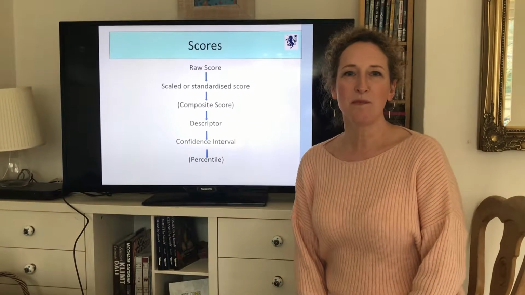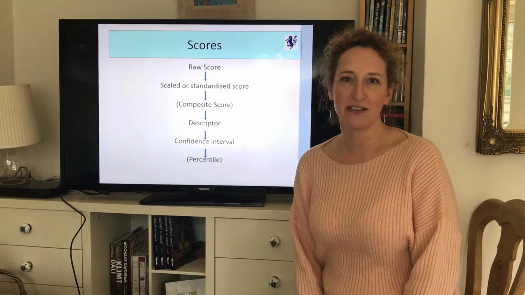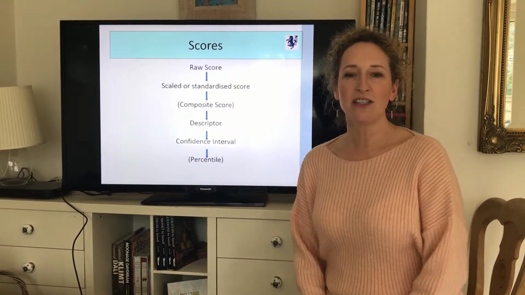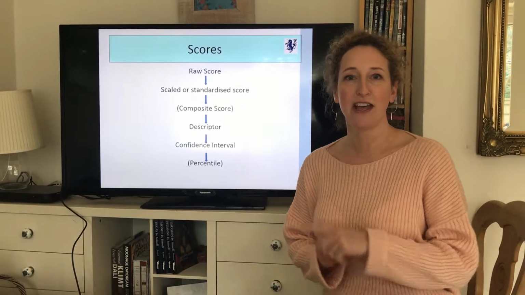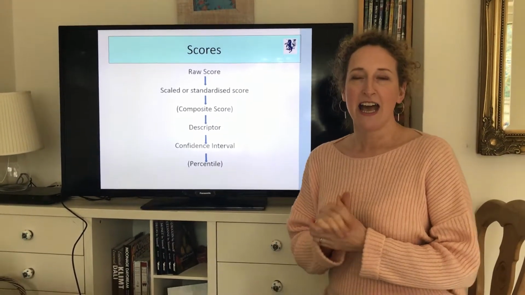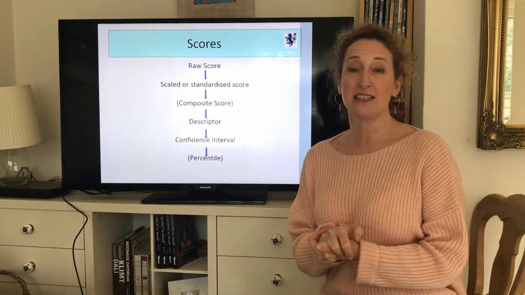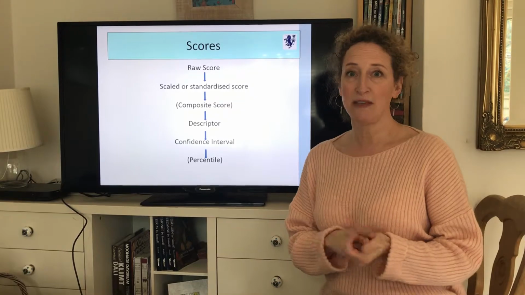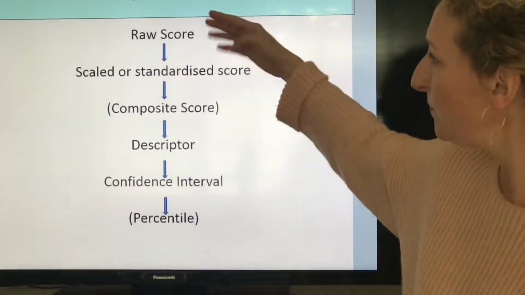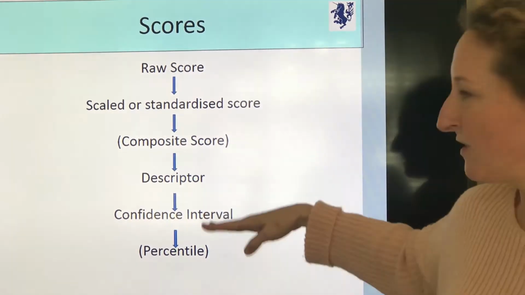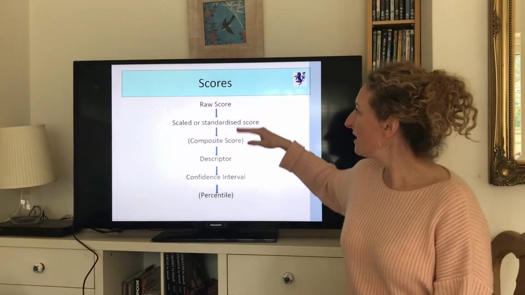This is the part of session 3 that I didn't get round to doing with you. So if you refer to your handout from session 3, you'll have all these slides on it from the PowerPoint, and it's looking through the figures linked with assessments. So we're going to, in the next few minutes, look at from the raw score through standardised scores, composites, your descriptors, confidence intervals and percentiles.